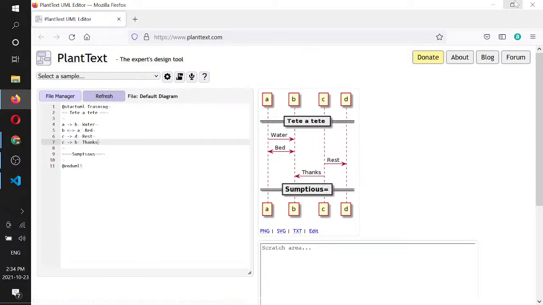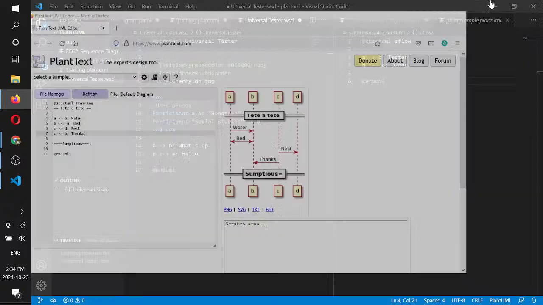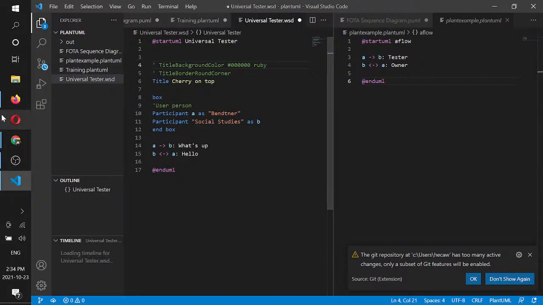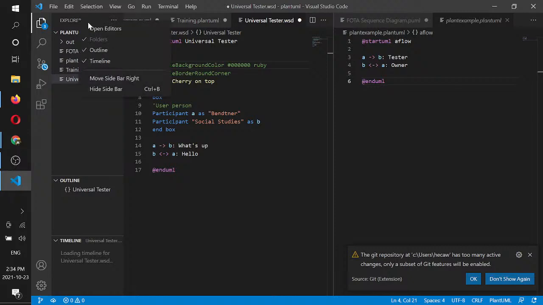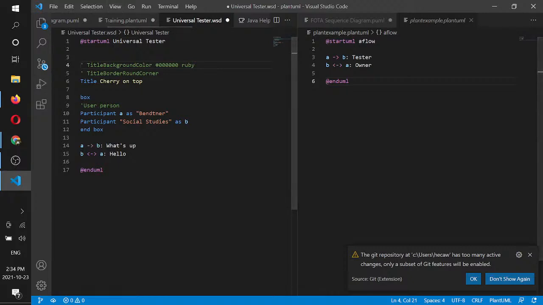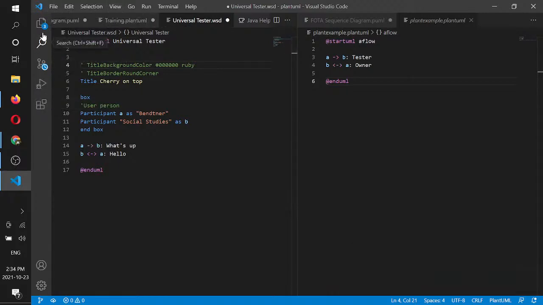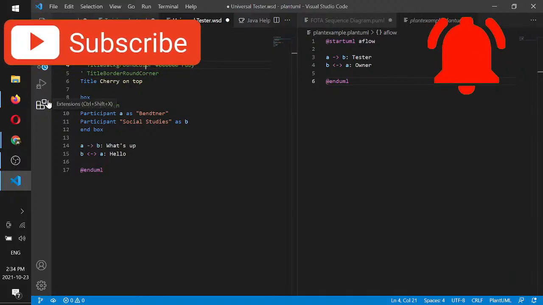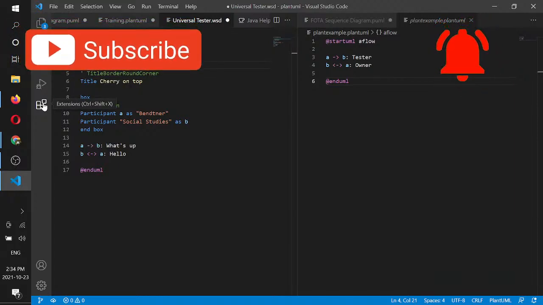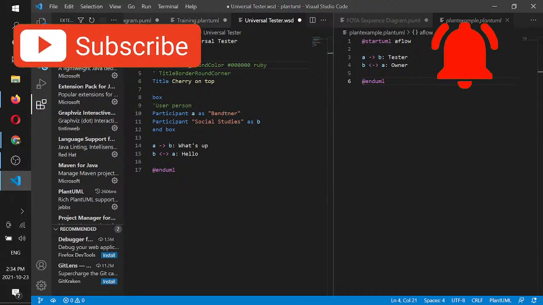So let's go back to Visual Studio Code. So right here we have to add some plugins. So on the left hand side, I want to hide my sidebar. All right, so on the left hand side you have the files, and then search, and then you have the source control, run and debug, and then finally your extensions. So in the extensions, that's where you want to go to get your plugins.